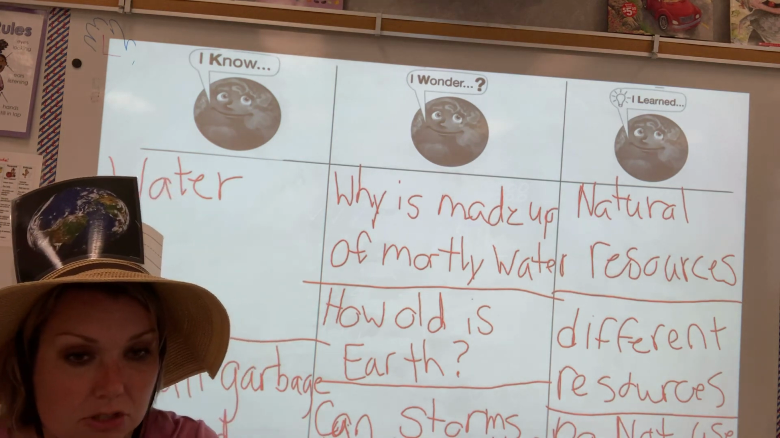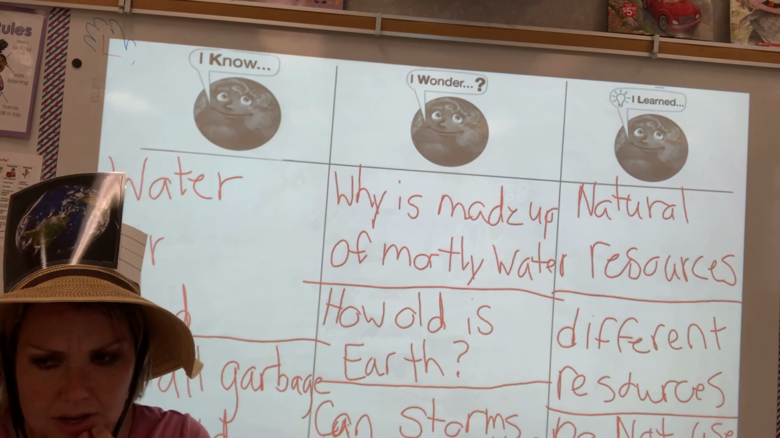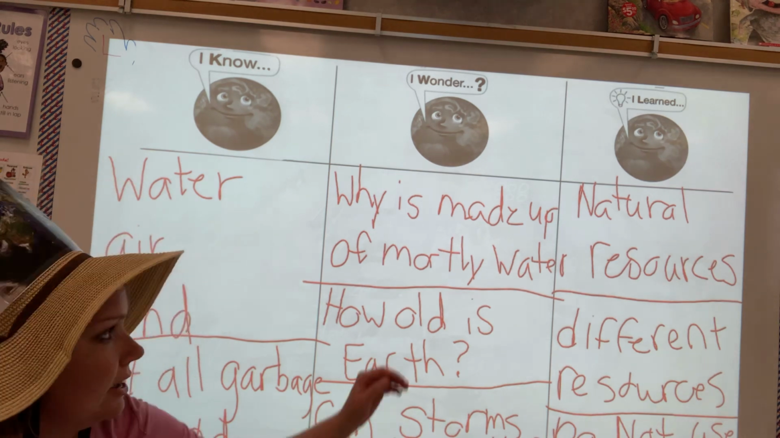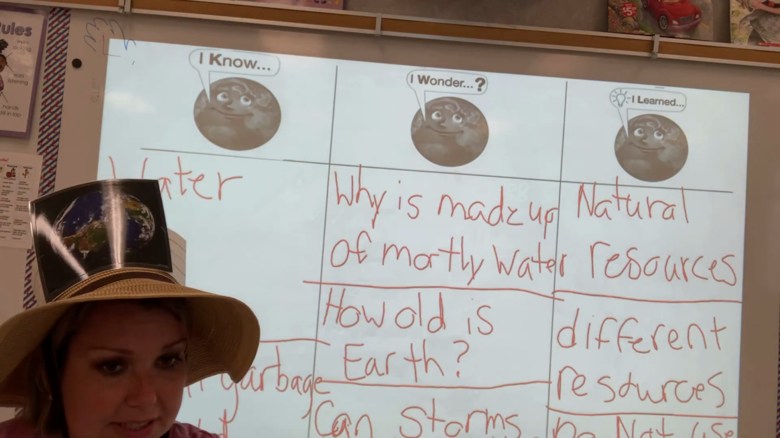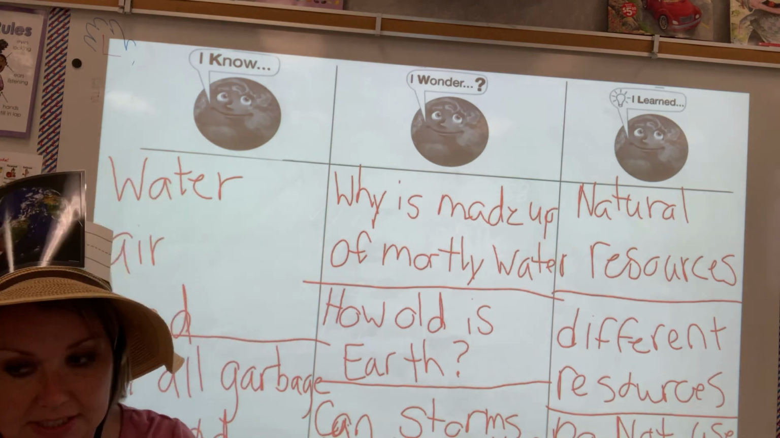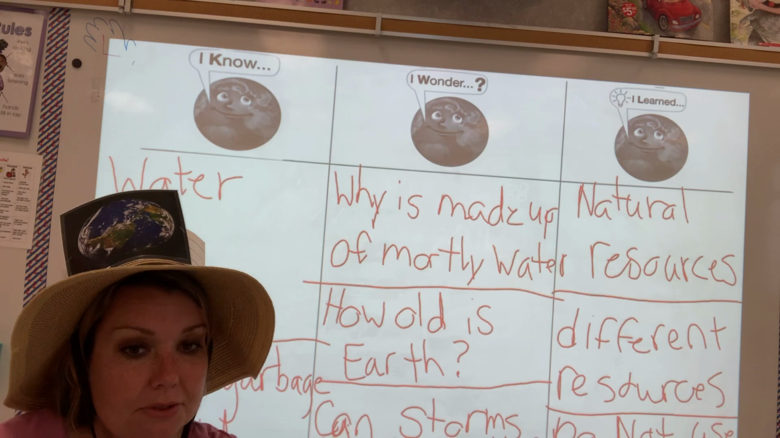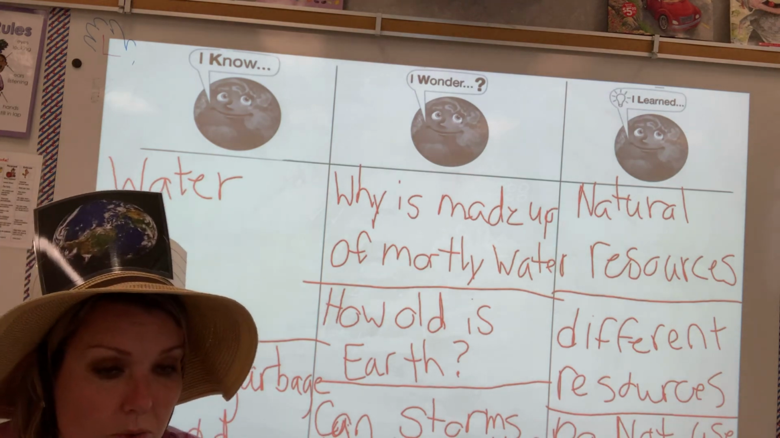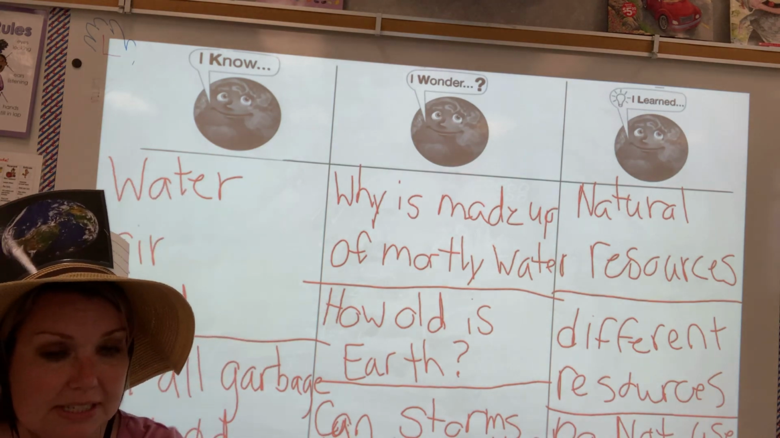And on this lesson, we learned about natural resources. There are lots of different types of natural resources, and it's very important that we do not use or waste our natural resources because there's only so much the earth can hold.